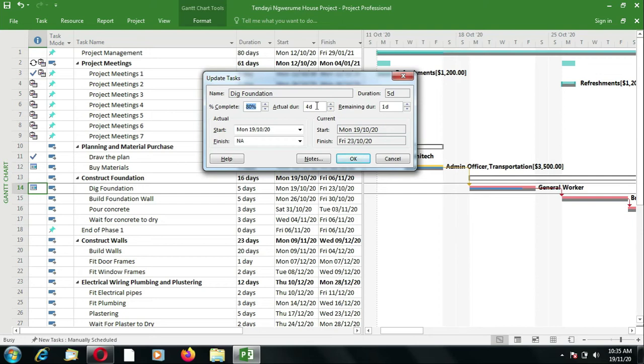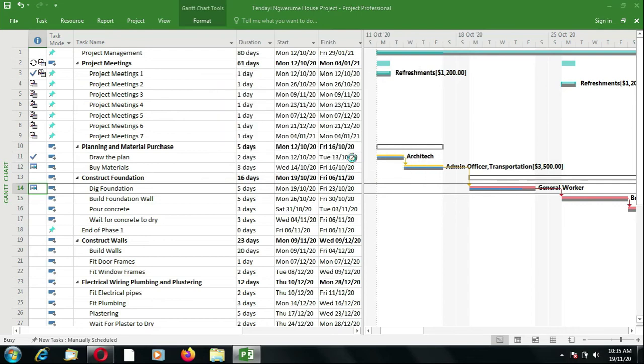So let's say, for example, I type in 1 day on the actual duration. What happens is if I enter one of these, it will recalculate the percentage. But if I enter the percentage, it will recalculate the actual and the remaining duration. So let's see what happens if I update the actual as 1 and we say OK. So you can see that you do not see immediately the changes because it only saves as you are closing.